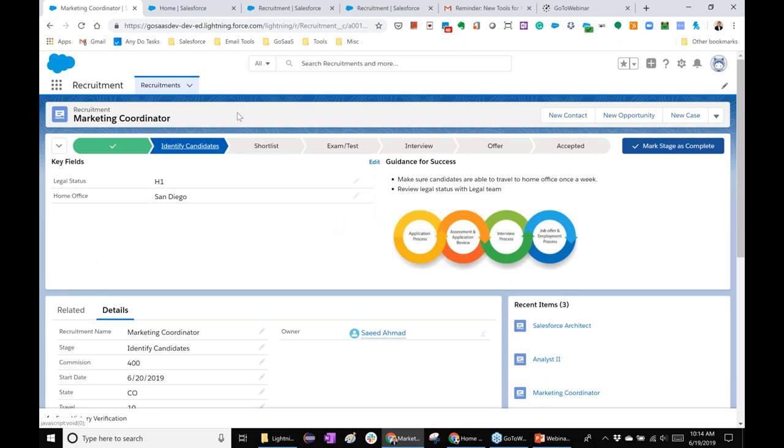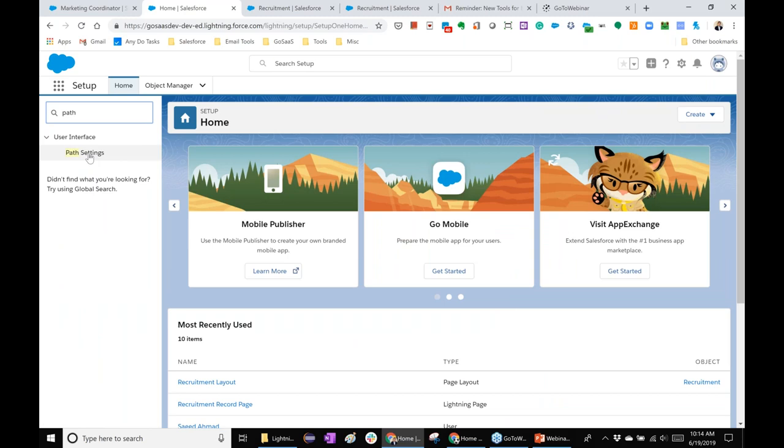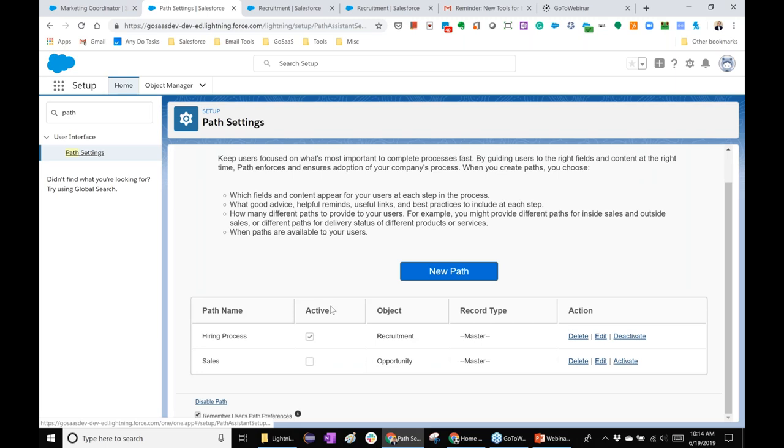Let's switch to setup to see how this is configured. So go to setup and search for path settings. The page is still loading on my end. I have defined two paths for now. One is for the hiring process, and this is against the recruitment object. And then I have another path for the sales process, which is defined against the opportunity object. So you have an option to disable path, as well as configure whether the system should remember users' path preferences or not. To define a new path, you can click on the new path button, or if you want to edit an existing path, we can click edit here.